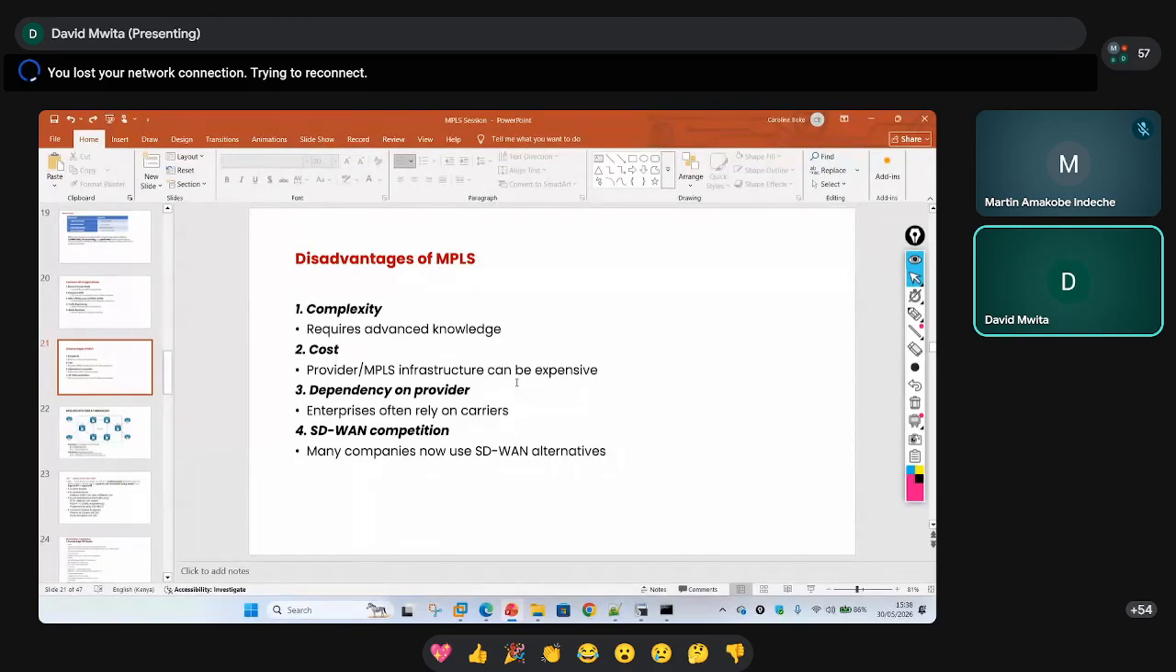Another disadvantage of MPLS lies in the cost, and mainly this is a cost that is incurred by the service provider.